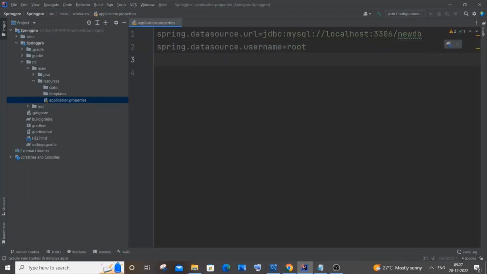This may vary from person to person. And again, spring.datasource.password. So you need to specify your password. Let me specify mine. So this is fine. These are some of the credentials that we need to give over here.